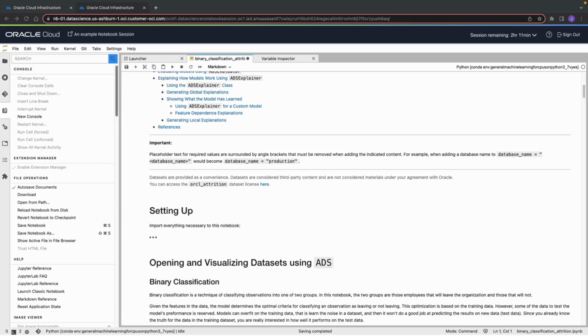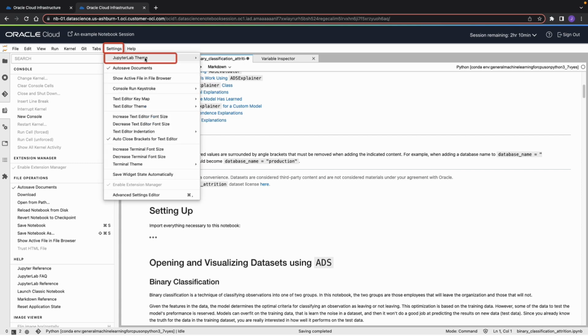Let's explore some of the Jupyter Lab settings. For example, you can change the theme.